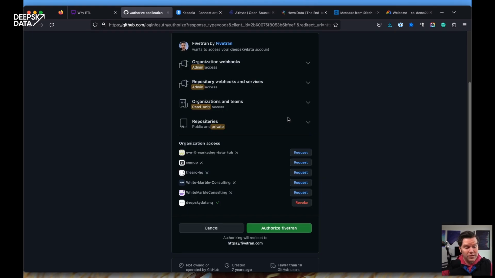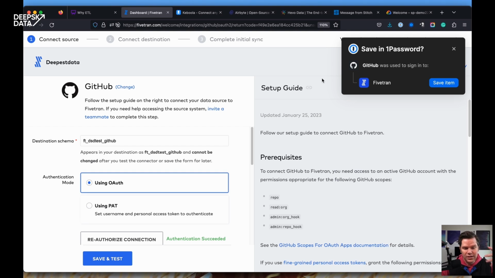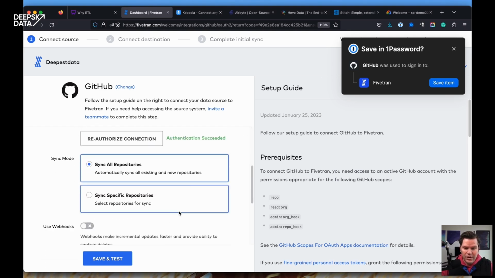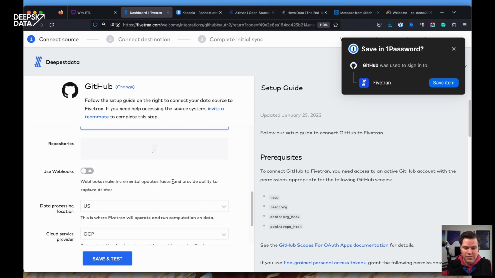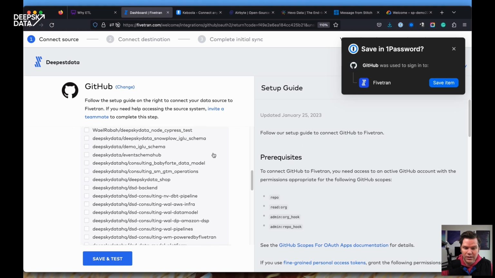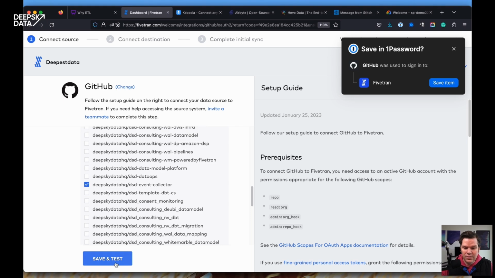By the way, this is one thing I really love about GitHub: I can put in my authentication code, and they immediately authorize it, so I don't have to press a button anymore. Okay, no, I don't want all repositories. It looks like it's a little more complicated here. Let's take the one with my event collector.